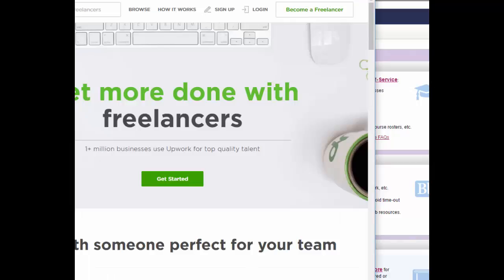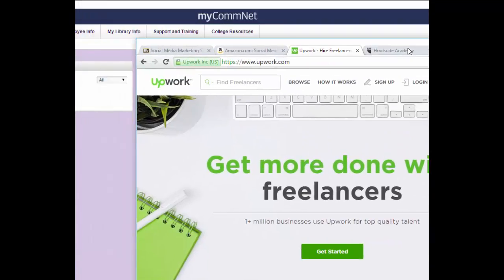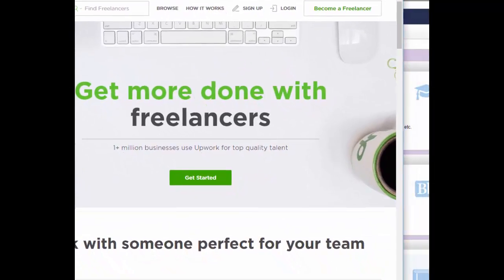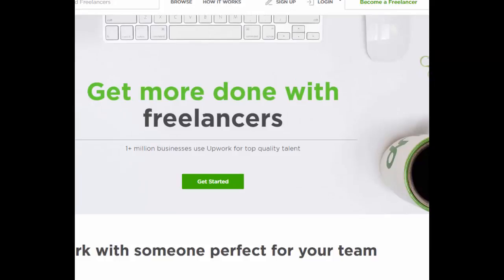Then we are going to use another website called Upwork. You can see it says Upwork, get more done with freelancers. This is Upwork.com. We're going to use it more for the testing that they have. They have a whole series of testing on social media, on search engine optimization, on different things that you are going to be asked to do for homework to get a baseline of where we are with the testing.